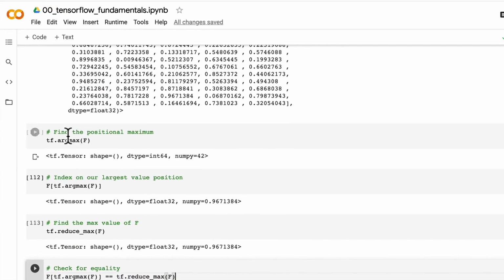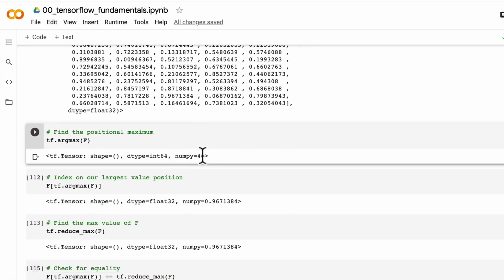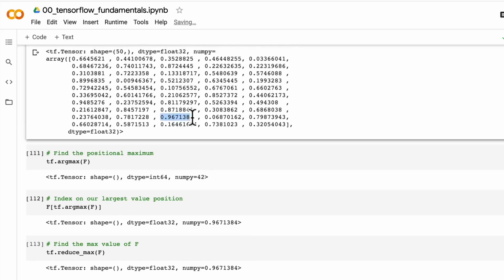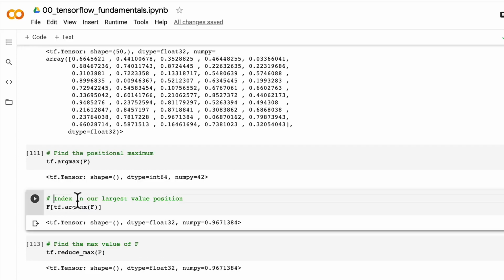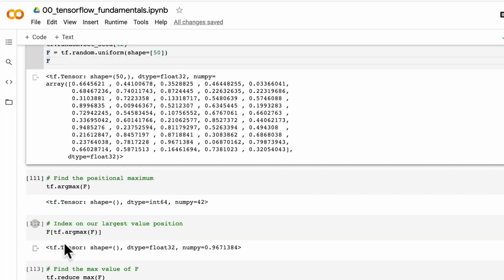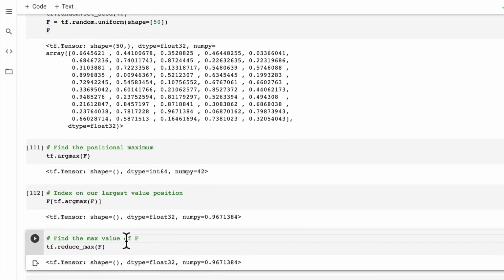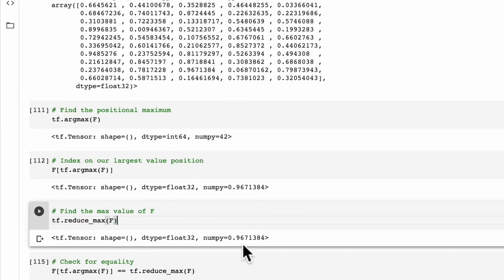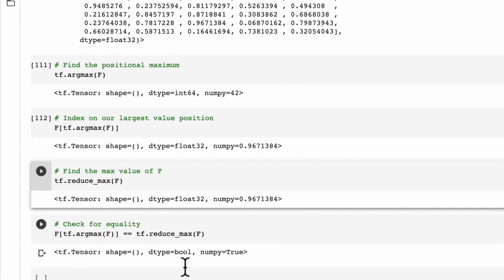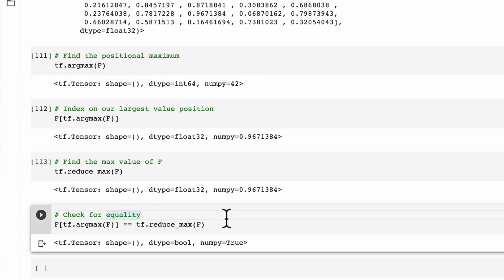Because look, we found the positional maximum, which gives us position at index 42, which is this one. That's the maximum value of this tensor. And then we can index on our largest value position. So it's saying, hey, take the F tensor and grab the value from position 42, which is this. Yes. Now, if we use just our reduce max method, which is saying, hey, find me the max value of F, we get this value, and then we check to see if they're equal.